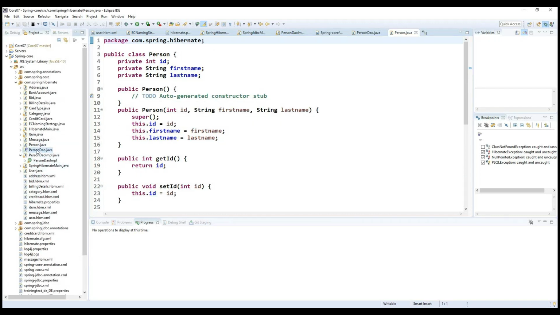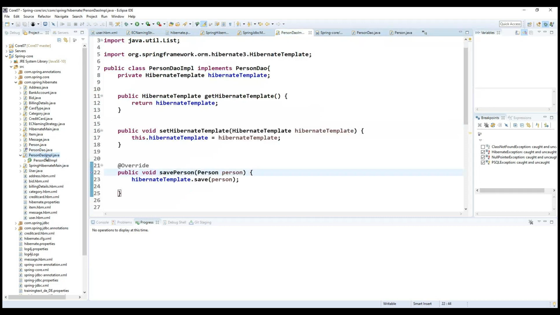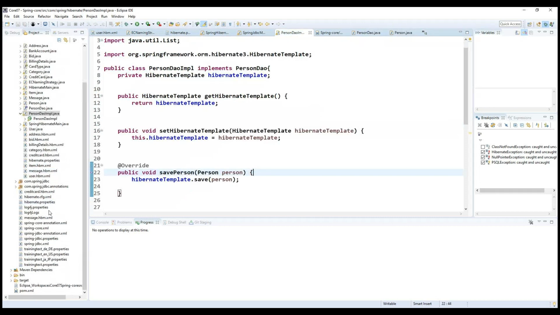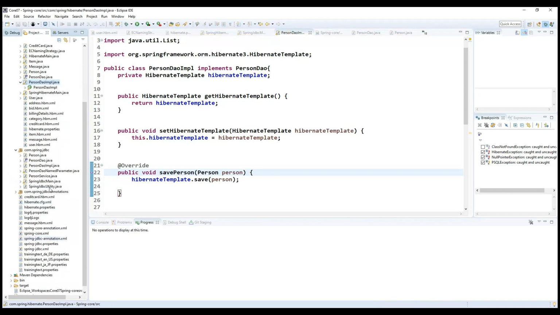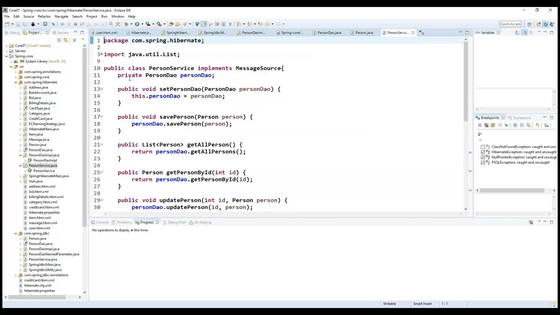Okay, and we created person DAO and person DAO impl. So we missed the person service also. Let me copy the person service from where we created. So this is the person service I am trying to reuse here. Here I'm going to use this particular person service.